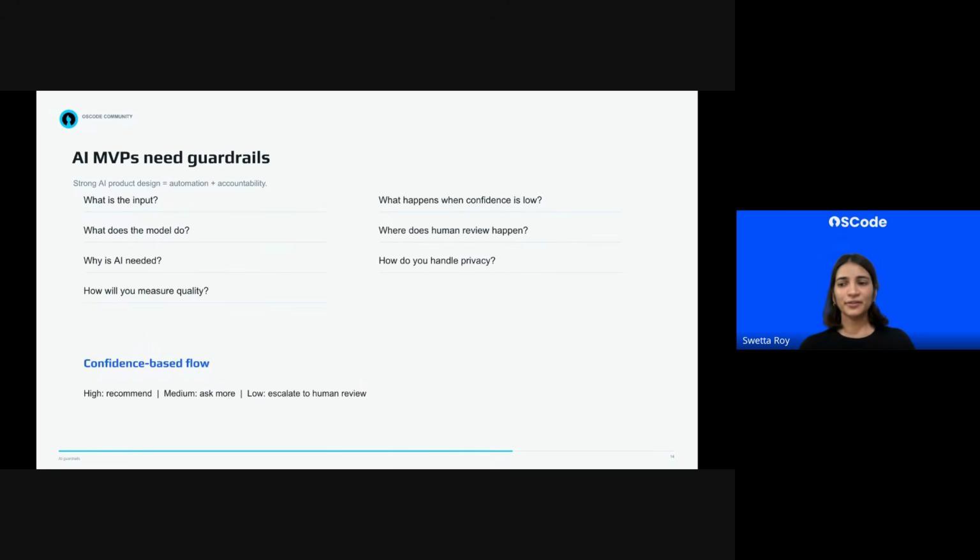Now, whenever there is AI, there are always guardrails. So if you use AI, be ready for the product questions. What is the input? What task does the model perform? How do you measure quality? What happens when the model is uncertain or wrong? Responsible AI products do not pretend every answer is correct. High confidence can recommend. Medium can ask for more info.